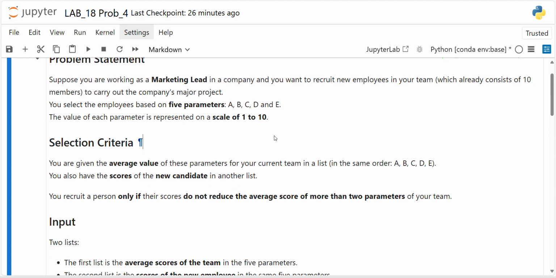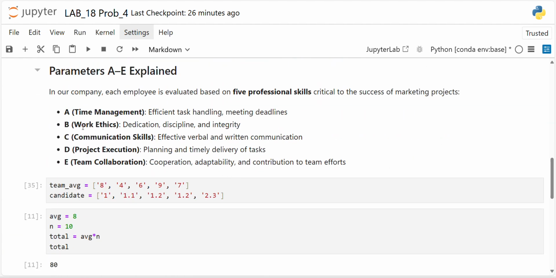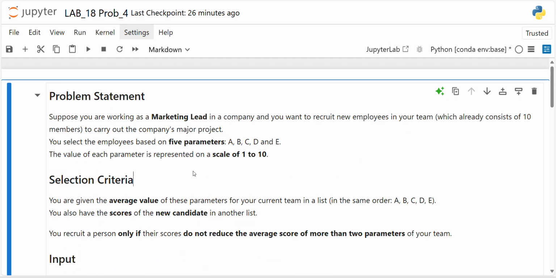Assume that at this level the parameters are completely vague: A, B, C, D. But I can assume what the parameters are here. The parameters can be time management, work ethics, communication skills, project execution, and team collaboration. For the first parameter, this is the value. For parameter B, this is the value. C, this is the value. D and E, like that.